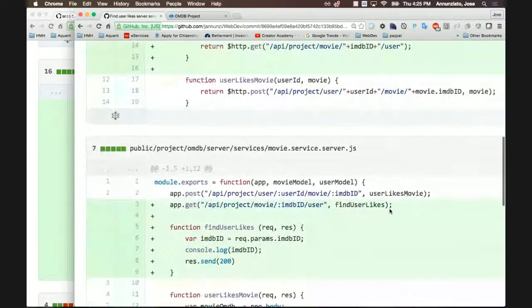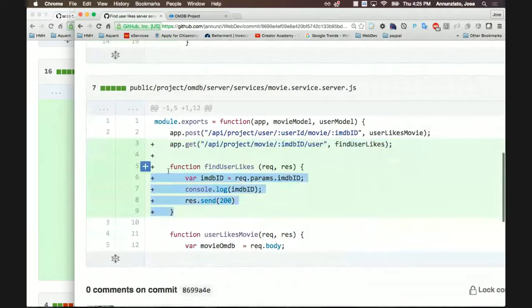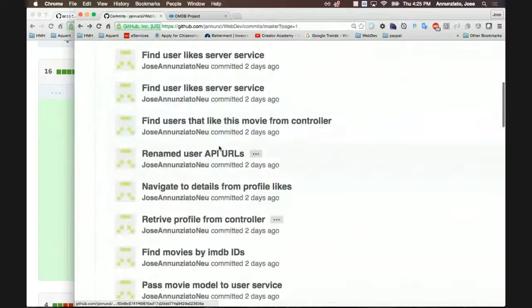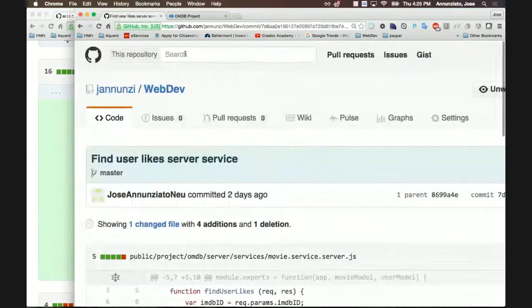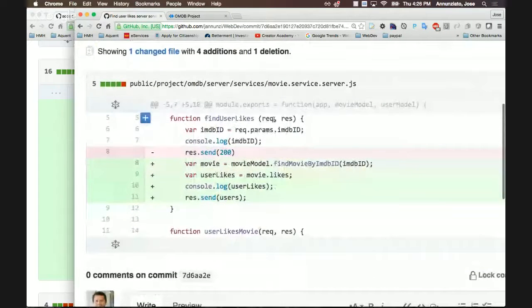So on the server, we're listening for that incoming URL, and we're implementing it right here. We're not doing anything with it yet. We're just retrieving the ID of the movie, right? So we need to find the users that like this movie. We need to say, now that I have the ID of the movie, find me that movie.